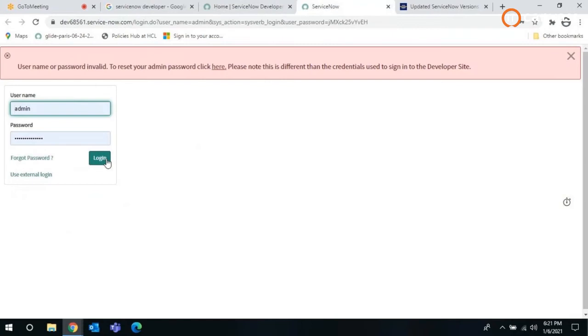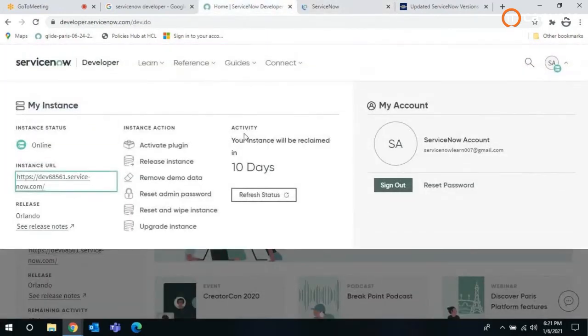Now I already have an account, in fact a lot of accounts. I haven't created a new email, so I just tried with my personal email ID and logged in. Now let's log in. The other important thing is we are using personal dev instances. We call it a PDI, personal developer instance.